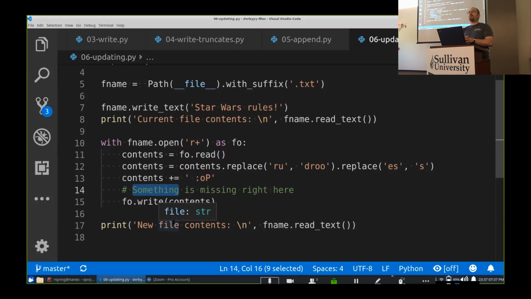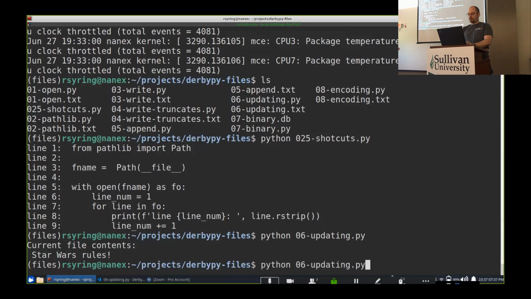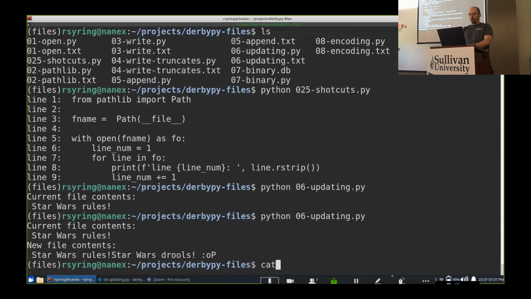The smiley is going to be in there, but it's not the whole thing. What's the whole contents of the text file going to be? It's going to have Star Wars rules and Star Wars rules, and let me show you what that looks like, and then we'll talk about why. All right, so new file contents, it's both.